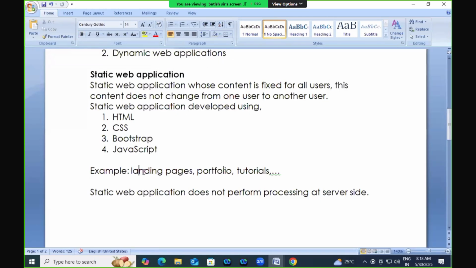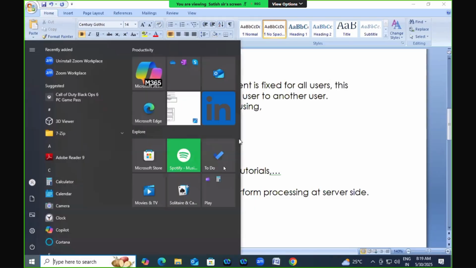Examples, as I said: landing pages, portfolio, tutorials. All these are static web applications. The content of the page doesn't change from one request to another request. That kind of application you call static. The content of that page is fixed. That is called static. Understood? The content of that page is fixed.